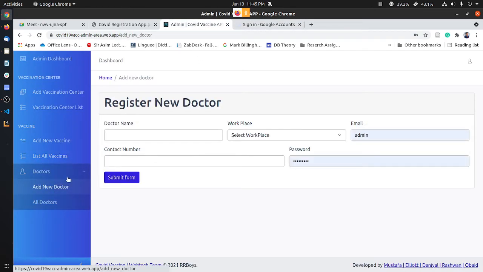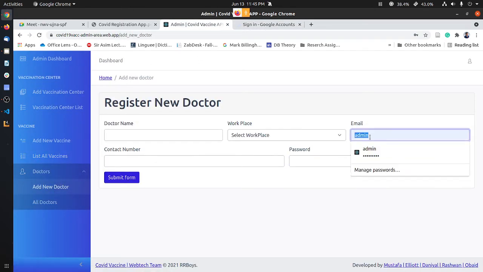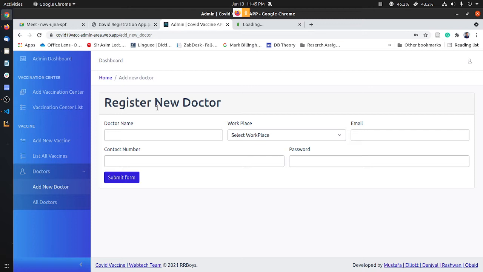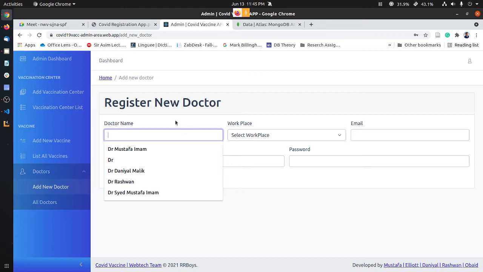And here comes the interesting part. Here is the part where the doctor will submit an application to get themselves registered. Might be a volunteer; they can volunteer themselves for the whole COVID campaign. So they will submit an application to the NCOC. Then their admin will approve their application, and they will add their details over here.